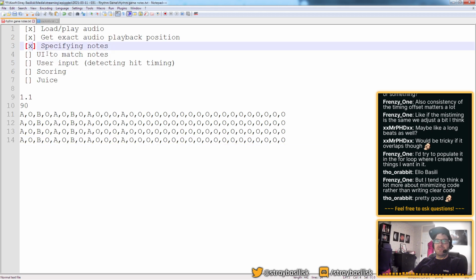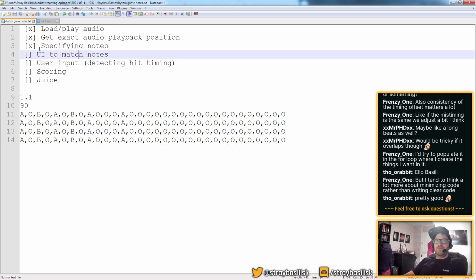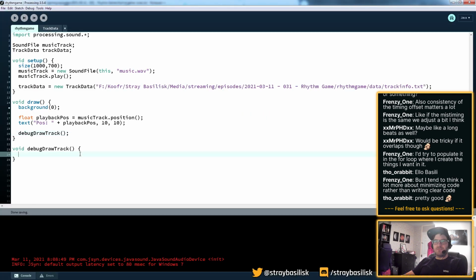So we've now specified this stuff. Now let's get some UI going to kind of align with this. So I think what I'll have is a couple of little constants here. Pixels per bar, we'll call it. It's going to be, let's call it 100 for now.